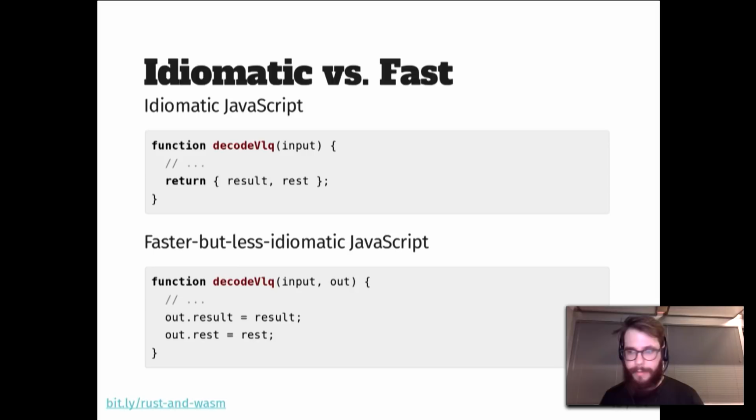In this example, we were parsing this value called the VLQ from an input stream, and then we wanted to return both the parsed value and the rest of the input stream that follows after that. We would do that by returning an object with two properties, and then the caller would be able to destructure that, and that's how you do multiple return values in an idiomatic fashion.